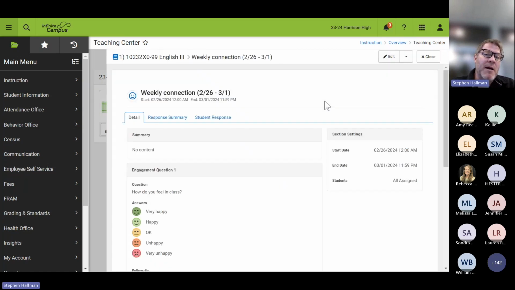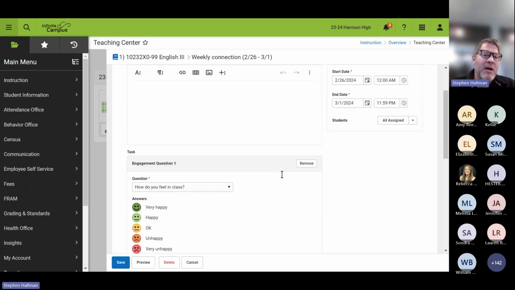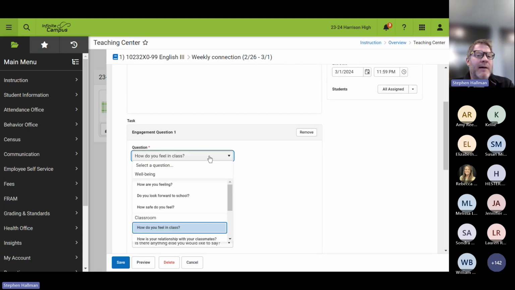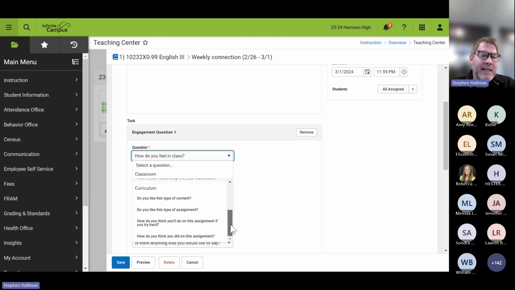And when I open this up, let me hit edit here. It's that same look and feel that you have seen on all the other screens. So I can have start and end dates, so that's when this thing is going to be available. And as I come down through, there are pre-built by Infinite Campus questions in here. So I have different categories as far as well-being, classroom-related topics, curriculum-related topics.